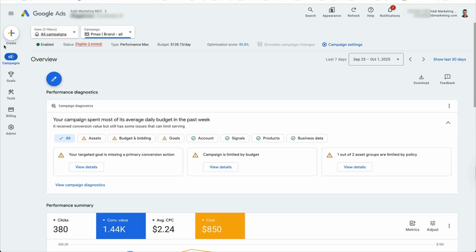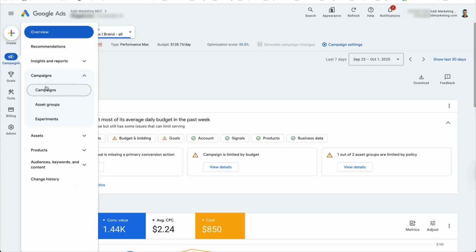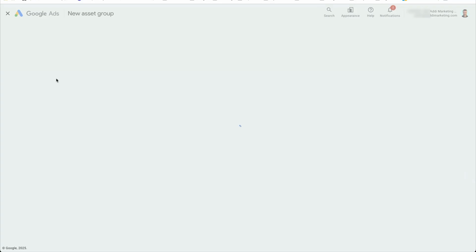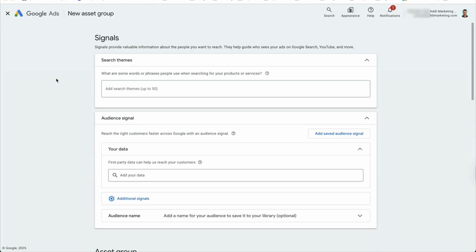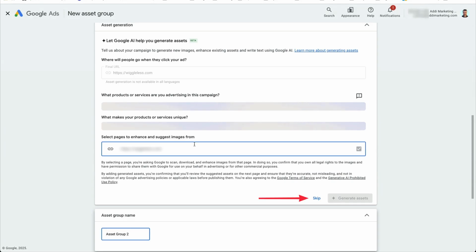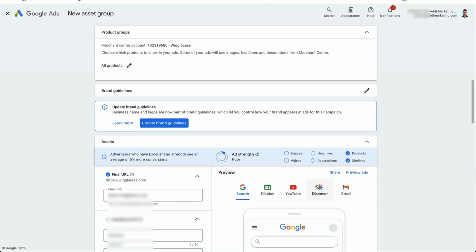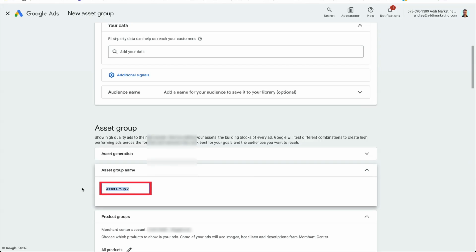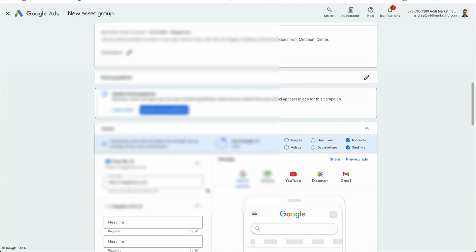In Google Ads, navigate to your Performance Max campaign. Click on Asset Groups in the menu. Then click the plus button to create a new asset group. When you reach the asset generation section, click Skip to bypass automatic asset creation. Name this new asset group Feed Only. Scroll to the bottom of the page and click Save.